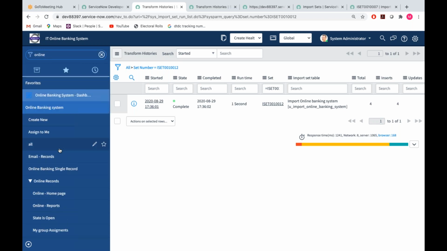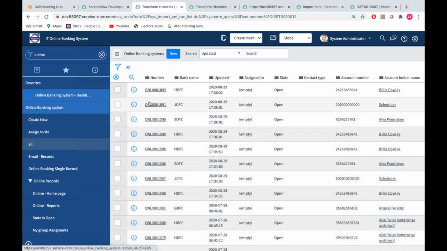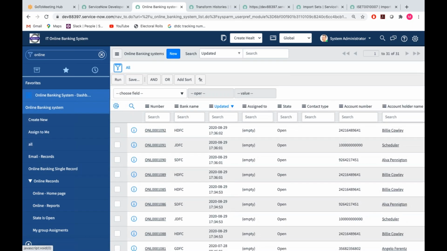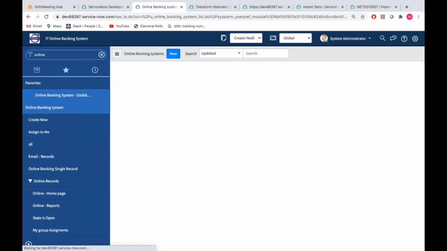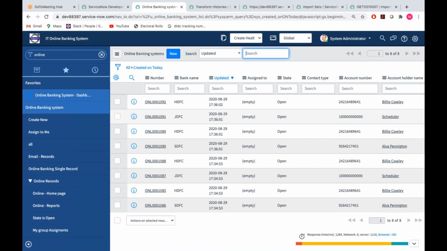See, it got duplicate records, created today. Again it inserted duplicate records, the same name, the same account number. I don't want the duplicate records here. Previously, when we inserted data into the user table, there was a business rule or some other script running to make that data unique. But in the online banking system, we don't have any unique records.